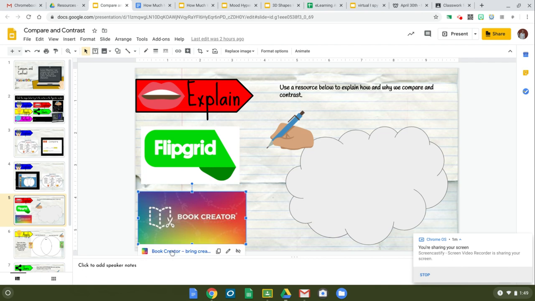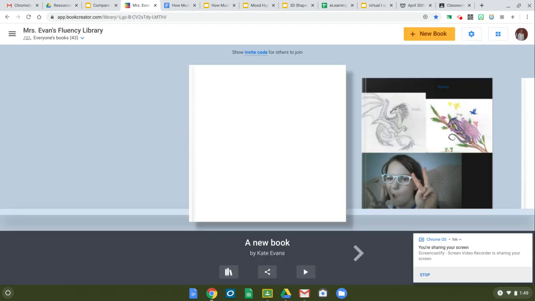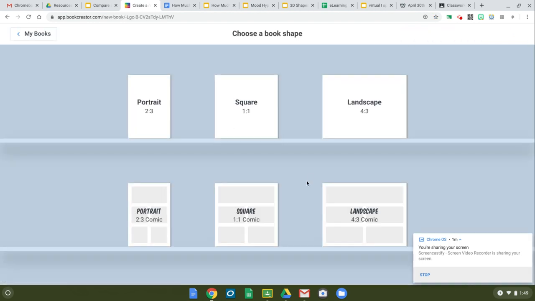Let's try Book Creator first. So you're going to sign in, and Book Creator is the one that I'm a little hesitant about. I'm not 100% sure how it's going to work at home, but that's why I've given you lots of options. If it doesn't work, just pick something else. So the kids have done Book Creator a lot. You'll just push New Book, choose your size, and then you can get started adding text and pictures. And remember, you're explaining how and why we compare and contrast.